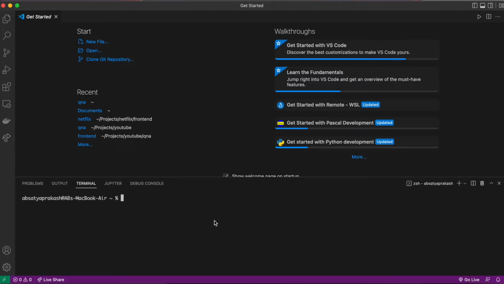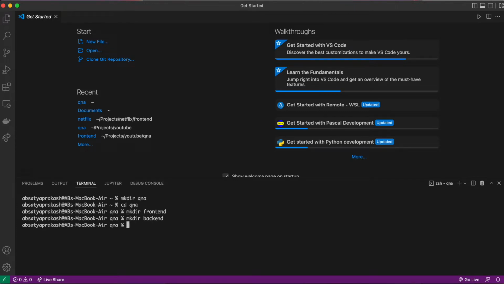In VS Code, what I can do is, inside my home directory, make a new directory called Q&A, and this is what I'll be using. And inside Q&A, I'll be making two more directories. I'll call the first one frontend, which will store our front-end code, and I'll call the second one backend. So this will store our FastAPI code. Now I'll move inside backend and I'll just clear the terminal.